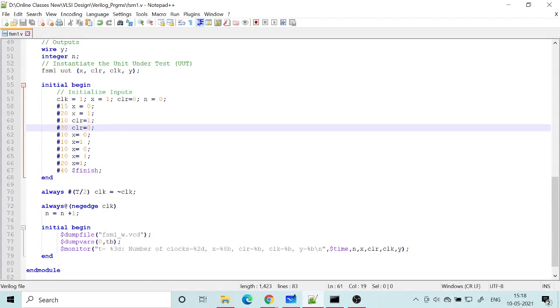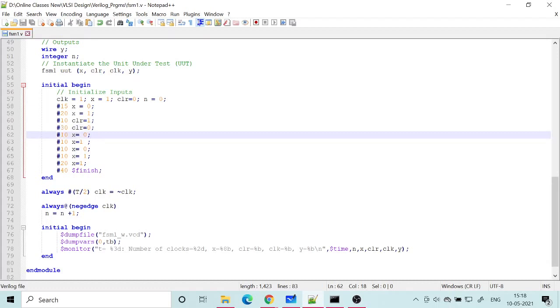But if I need to detect a sequence, say 101, I need to purposefully introduce it here. So that's what I am trying to do. After clear is 0, I introduce X equal to 0, and it remains for 1 clock cycle. It's important that it should not remain for more than 1 clock cycle, otherwise I may not detect that sequence, because the checking is done at the positive edge of every clock cycle. So 10 nanoseconds 0, again 10 nanoseconds 1, then again 10 nanoseconds 0, then again 10 nanoseconds 1.